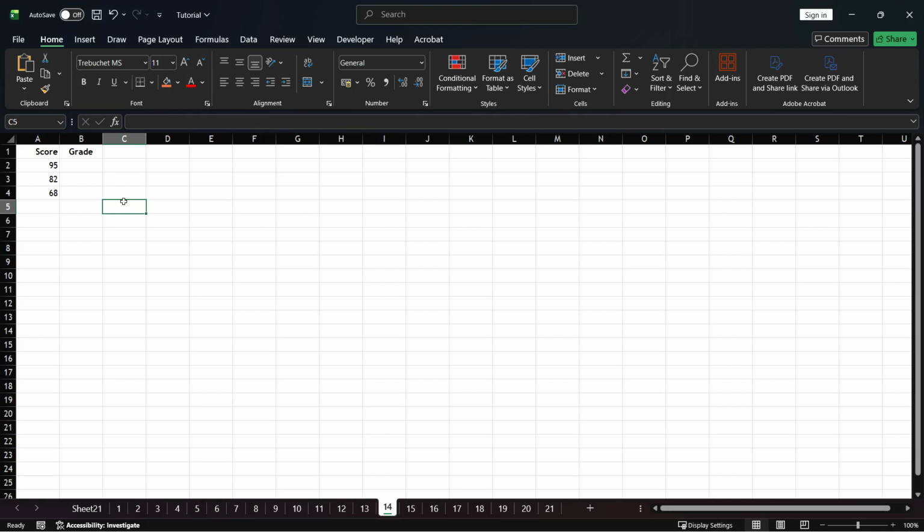a more organized way. To begin, open Excel and go to a blank worksheet or the sheet where you want to try this out. The goal here is to assign letter grades based on numeric scores, which is a perfect example of when IFS can be easier to use than a long chain of if statements.